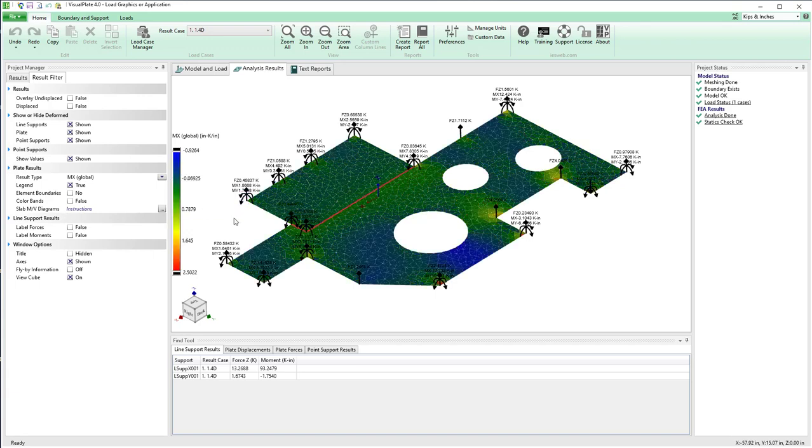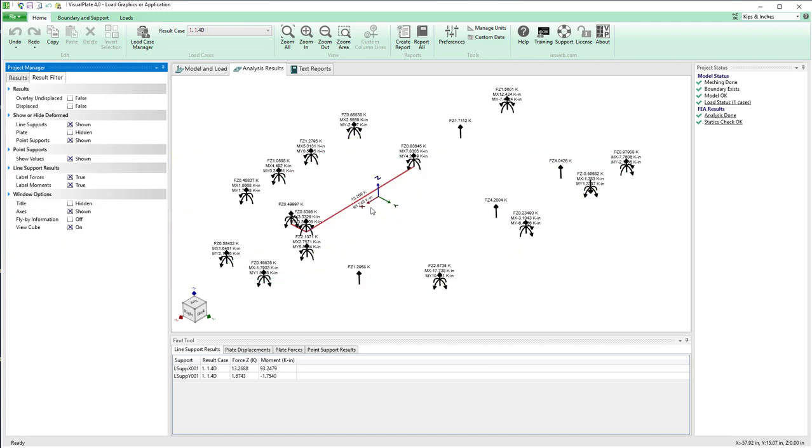Our line supports have values as well. If we check label forces and label moments, and let's turn off the plates to see this better, we see for the line supports then we can display values for that particular line support.